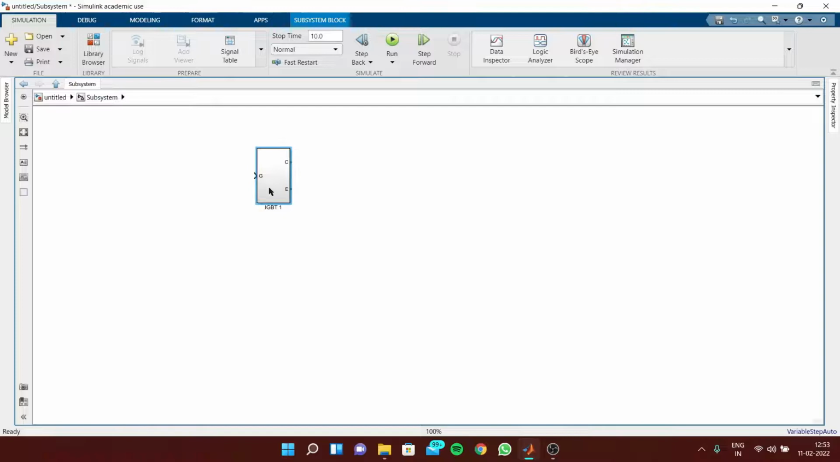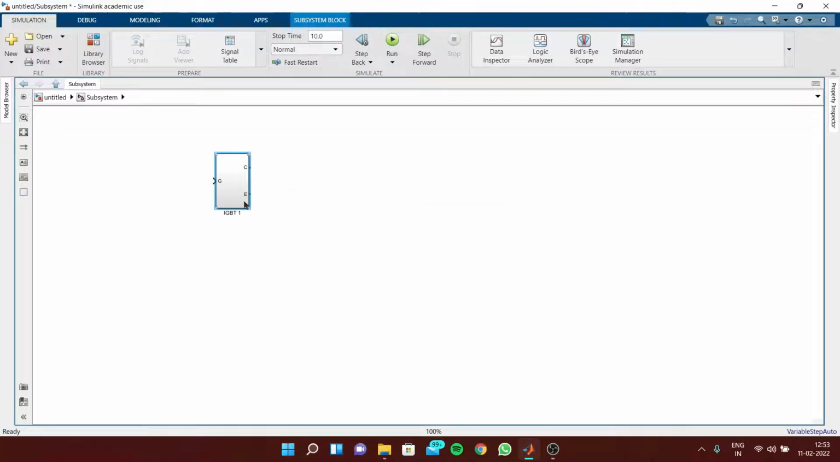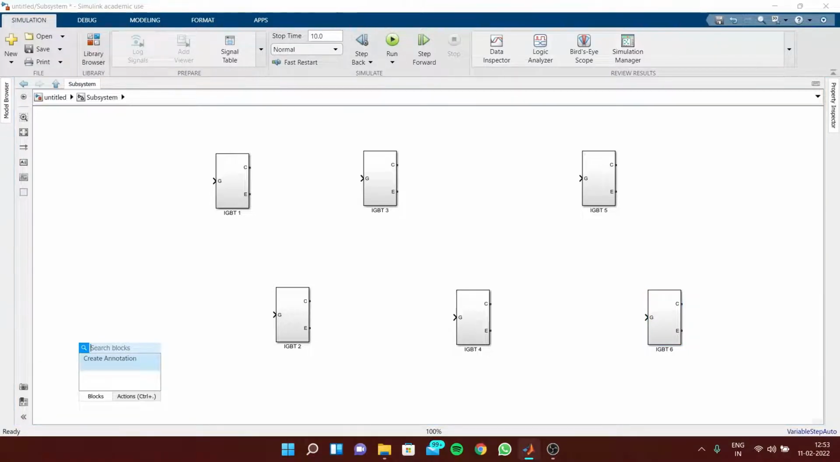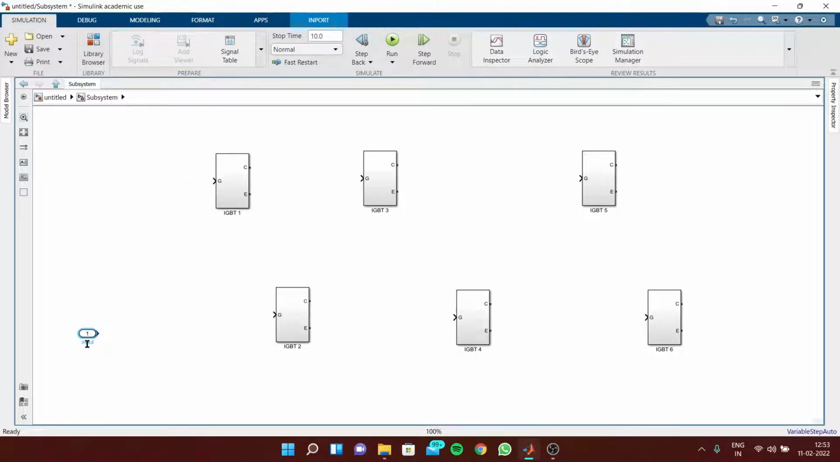This will be our first IGBT, and we need 6 IGBTs for 6 data windings. So for that, I'm going to copy it. Now we have 6 IGBTs, and now we need an input variable. We have to give inputs for this, so I'm going to name this G. Now I need to connect this G to all the gate pulses of the IGBTs.